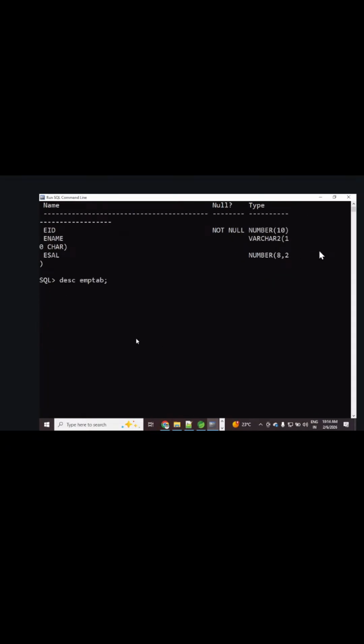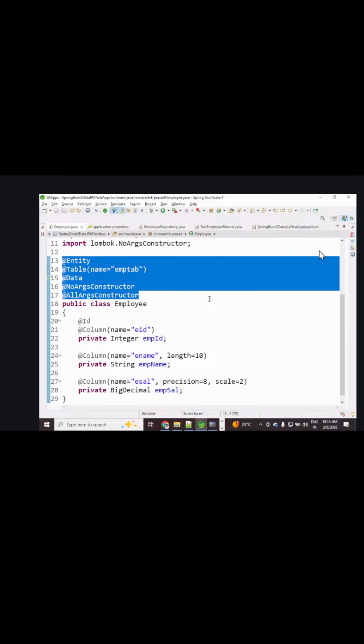Next, select star from EMP tab. One record inserted or not? EID, ename, ESAL. EID 101, ename what? Naresh IT, ESAL is what? 250. Okay. See, if you are not using the BigDecimal, wherever you are lagging. Okay.